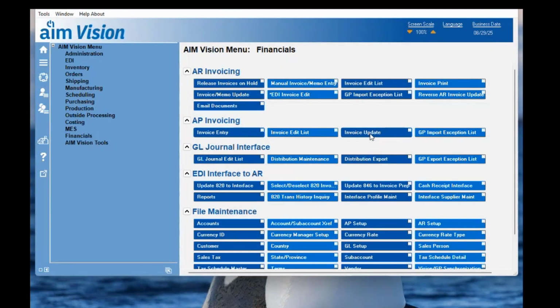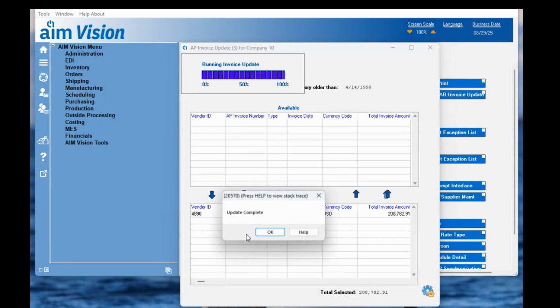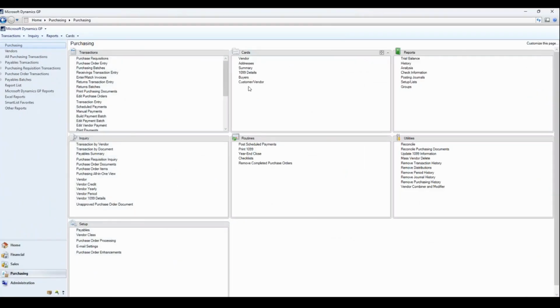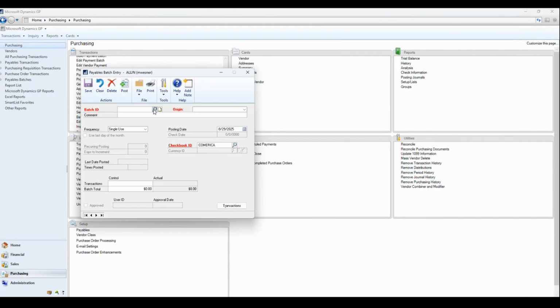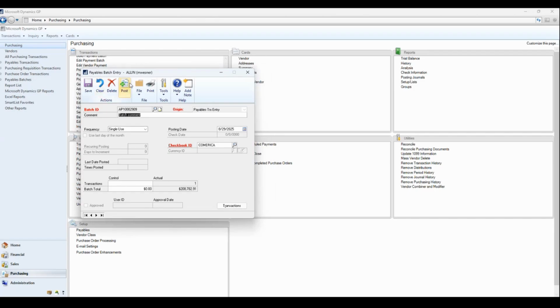And then I get out of that, I go to invoice update. And drop that down, hit the gear button. Then I go to GP. And I go down here under purchasing to batches. I select the batch that comes through and I post.